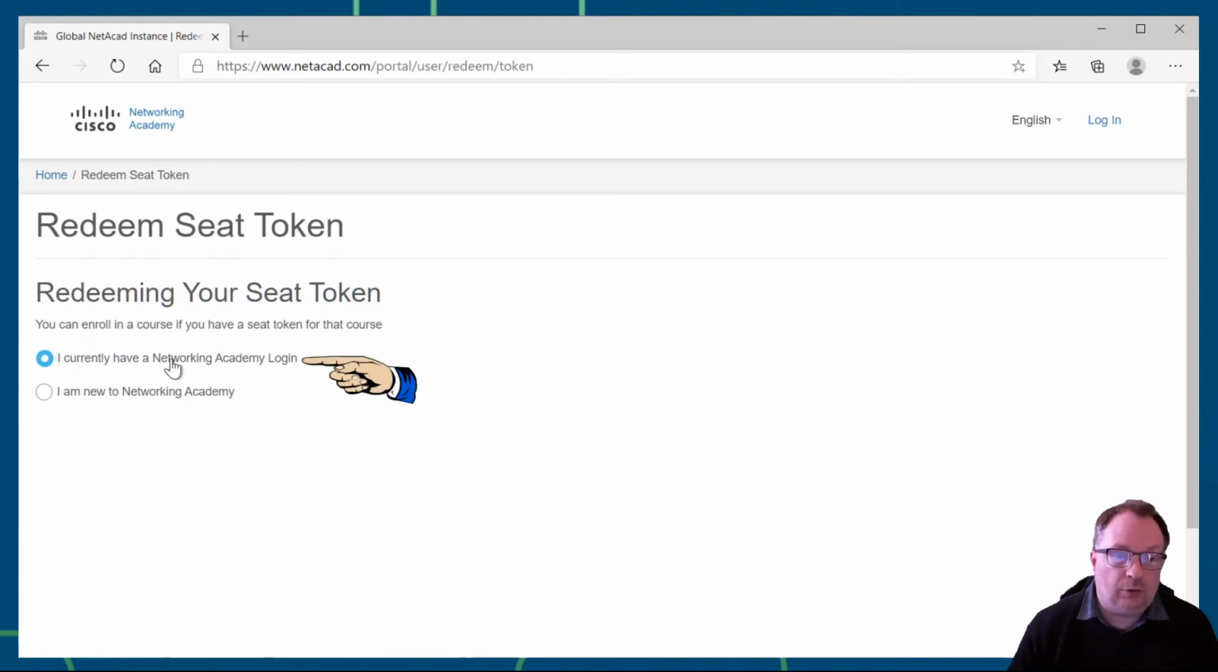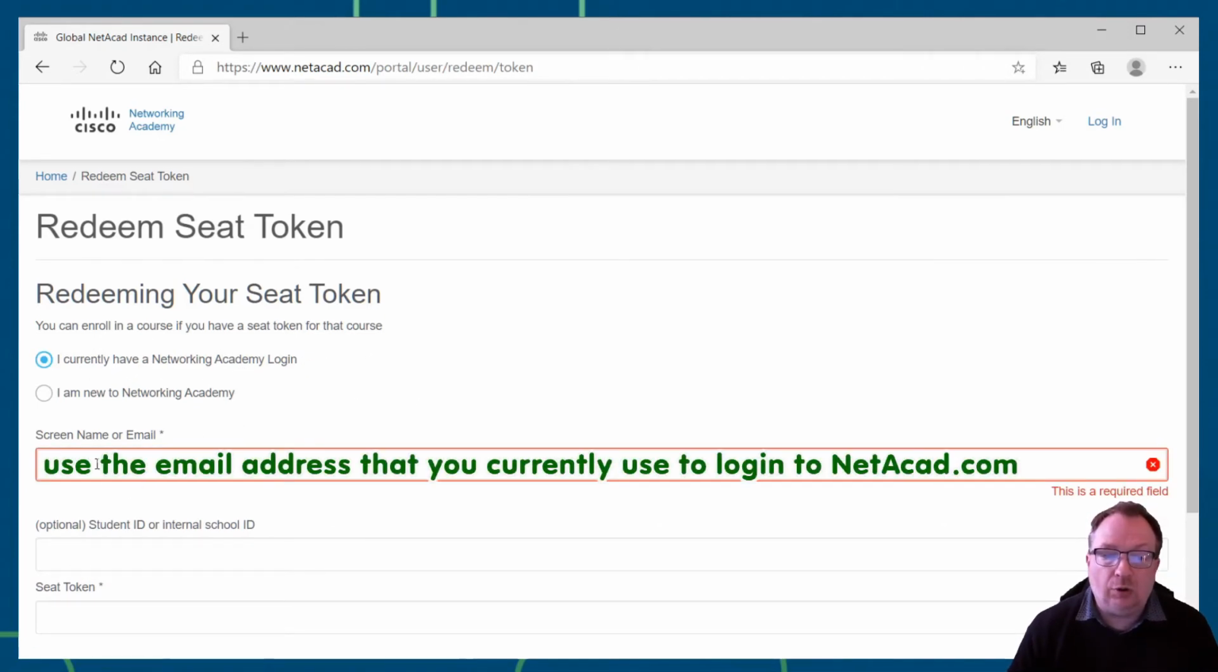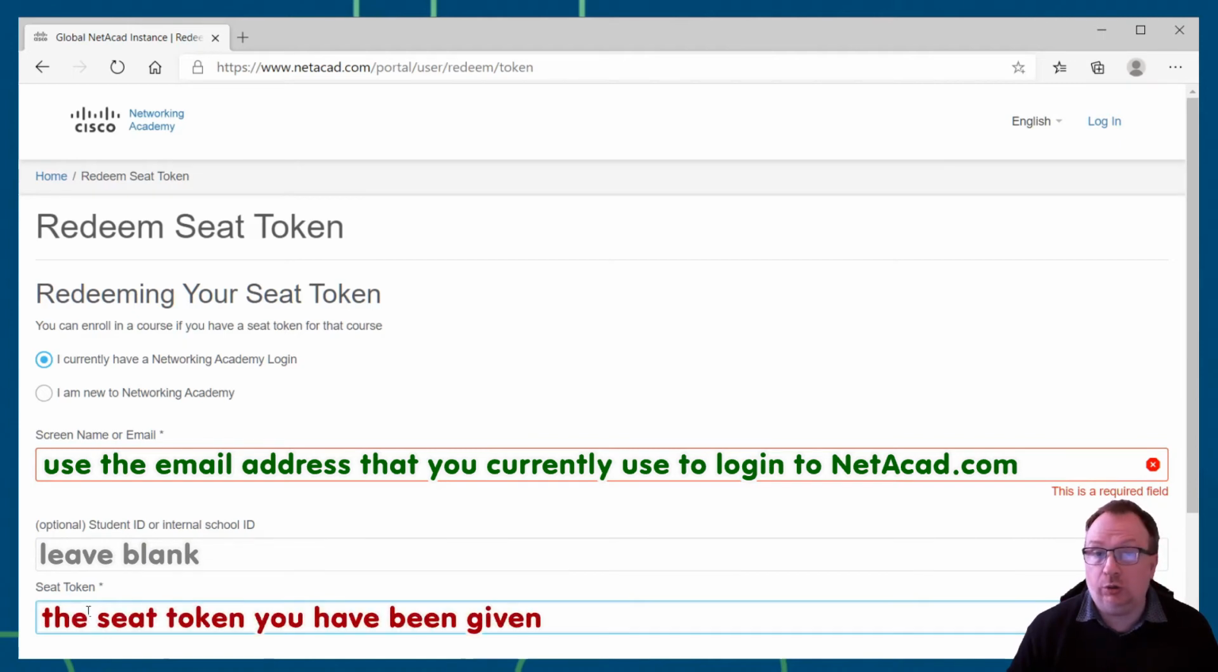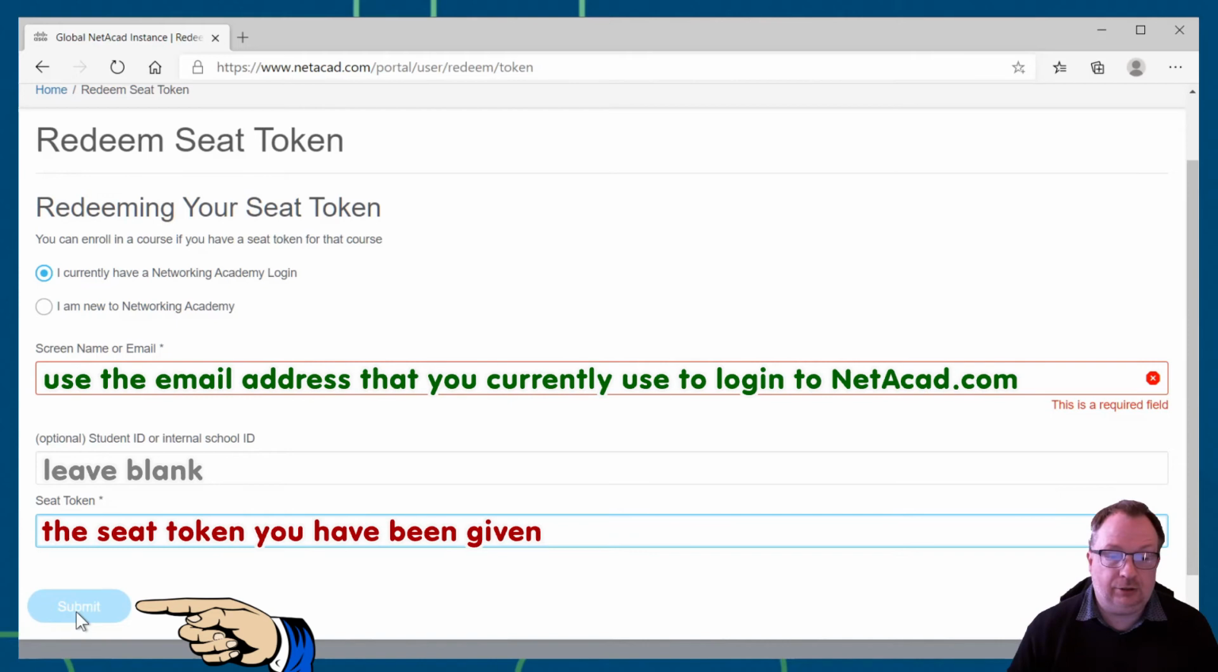But if you're already logged in to Cisco Networking Academy, click on I have a NetAcad login, put in your email address, the same email that you use to log into your Academy program, and enter in the token that you've been allocated. Once you've edited those values, just click submit. And there you go. You have now been automatically added to the class that token is linked up to.